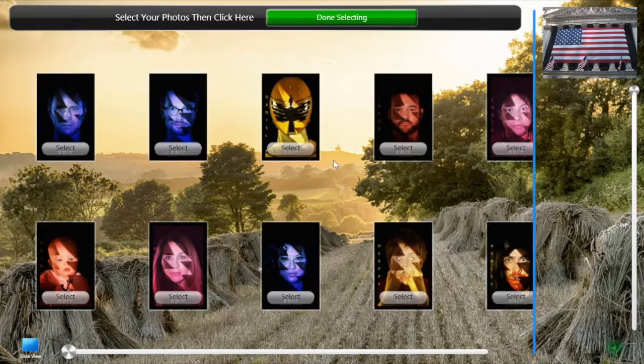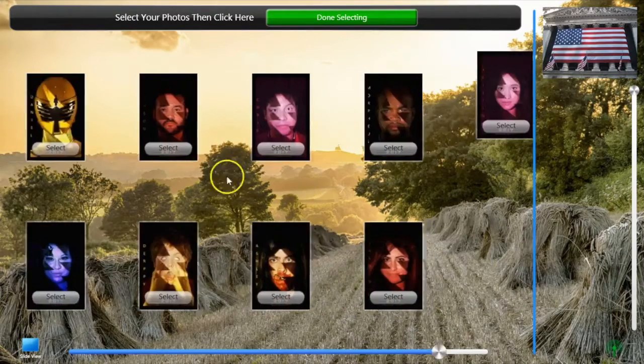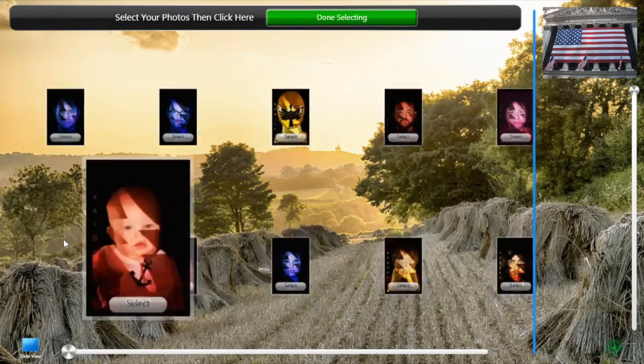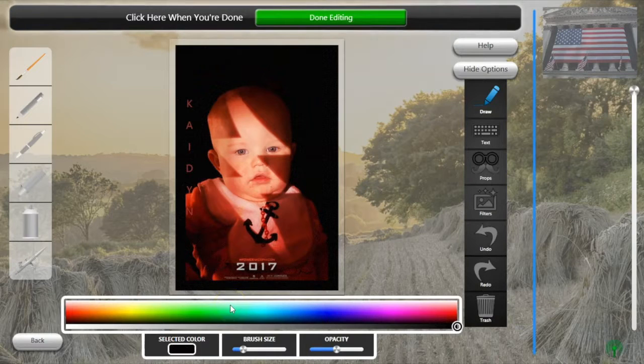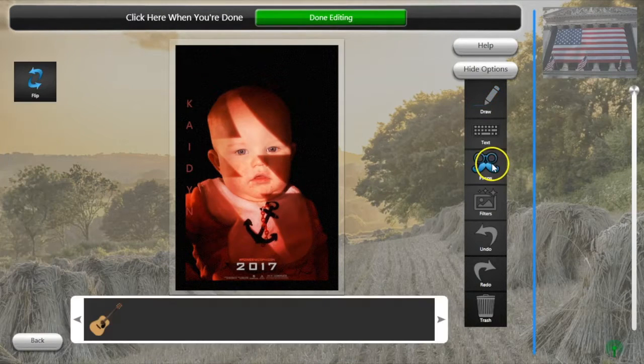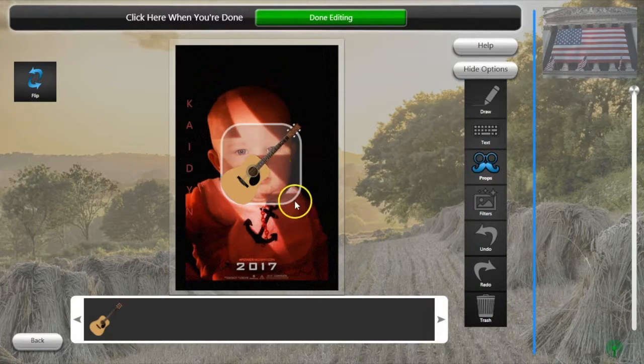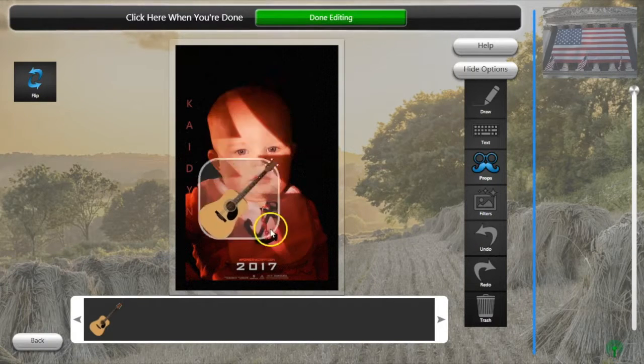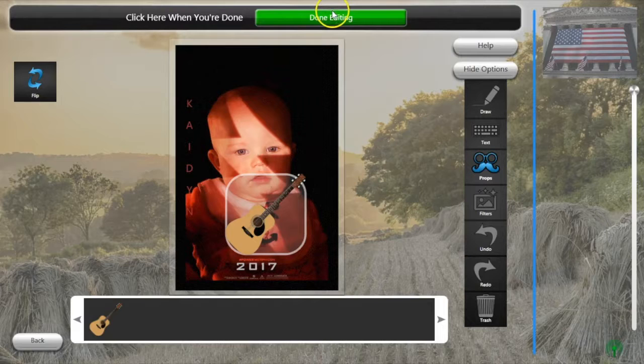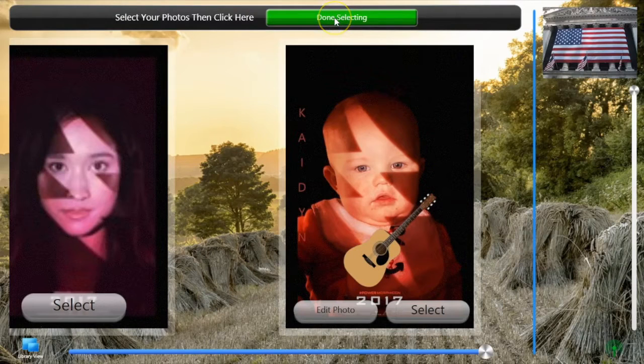To add your prop to a photo using the PPU Upload Kiosk or iPad app, first, find the photo you want and select Edit Photo. You can access your props by clicking the icon on the right-hand side that looks like glasses and a mustache. From there, you just drag and drop. If you're using a touchscreen tablet or iPad, you can rotate and resize the graphic as you see fit. Then hit the green Done Editing button at the top.